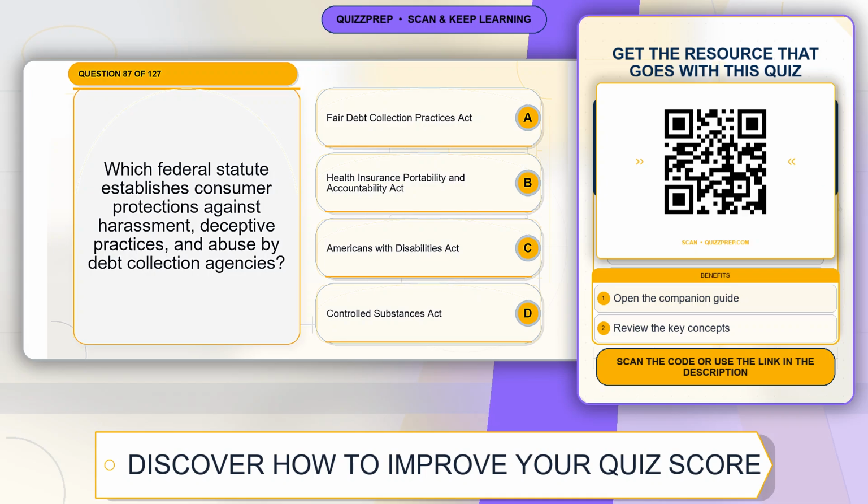Question 87. Which federal statute establishes consumer protections against harassment, deceptive practices, and abuse by debt collection agencies?